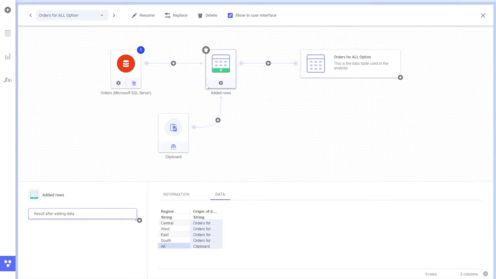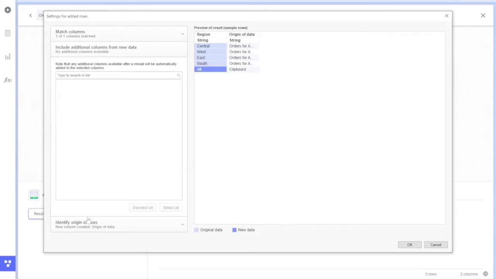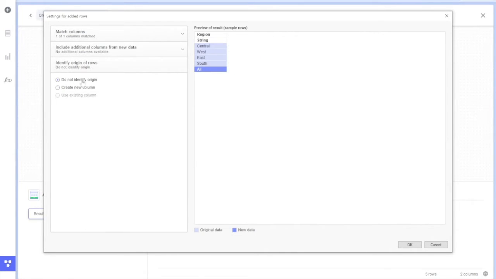This way you got this origin of data and all that. We don't need this. So just click on the gear icon here, and you don't have any extra column. Say do not identify origin. This is required if you want to identify the old values to new values.